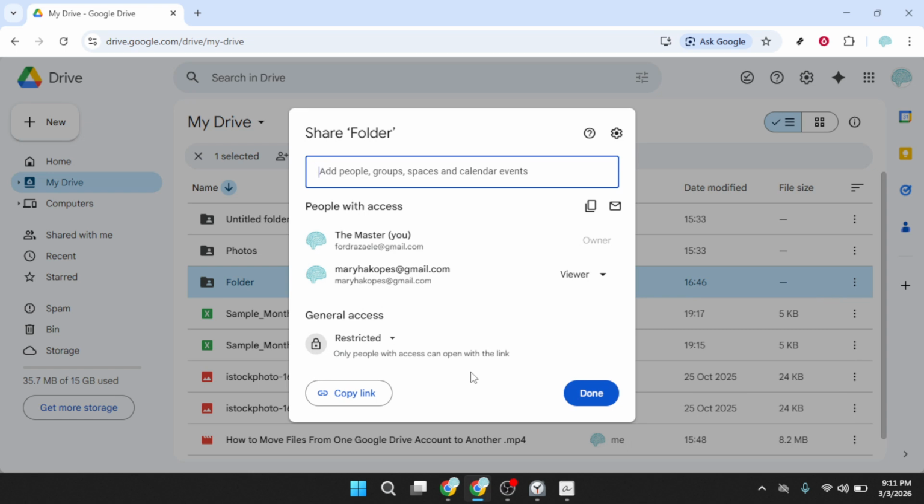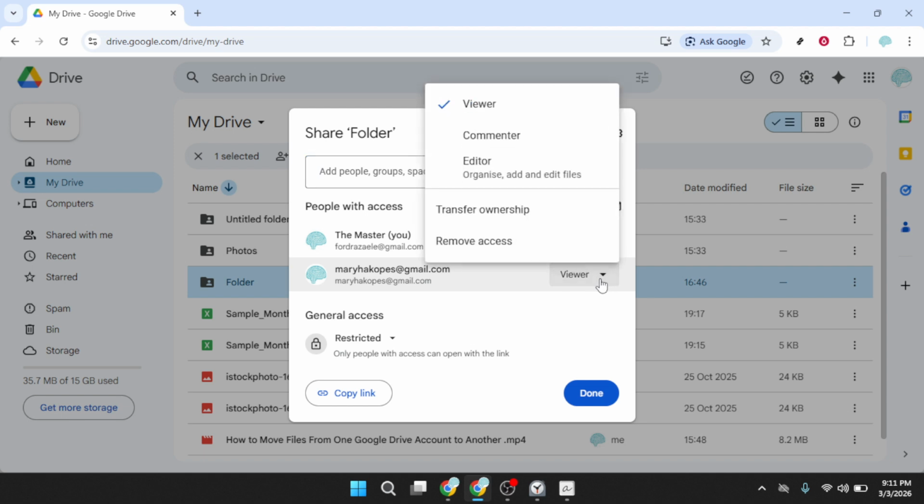You'll now see a list of people who currently have access to the folder. Next to each name, there's a small drop-down that shows their role. Click that drop-down to change their level of access. You have three clear choices.